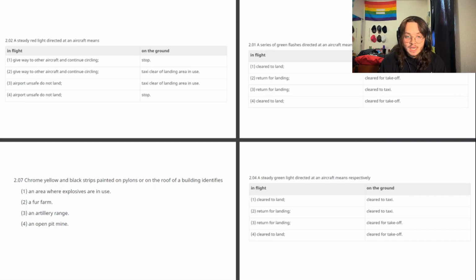Let's see what a steady red light could mean on the ground. It says either taxi clear of landing area in use or stop. Taxi clear of landing area in use, that was also flashing red. That was get away from here. Steady red just means stop. So, in this case, the answer would be number one.